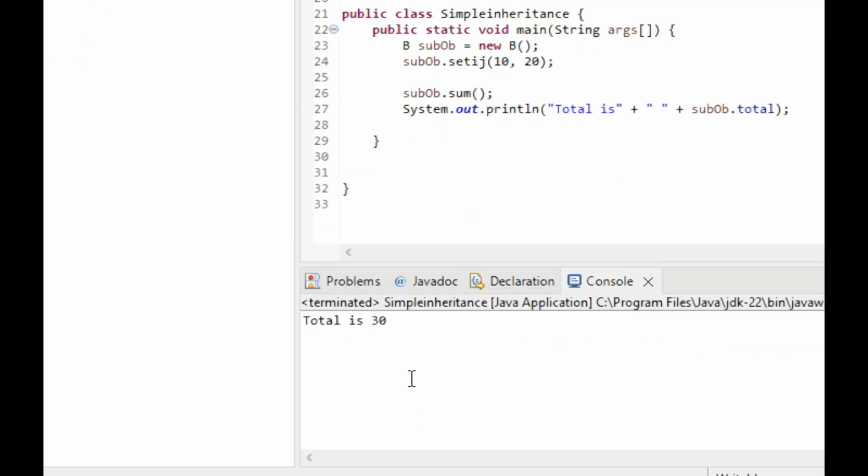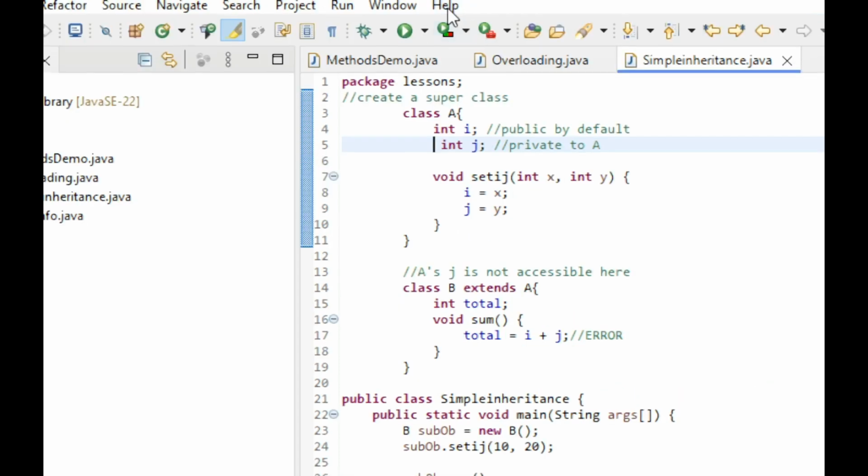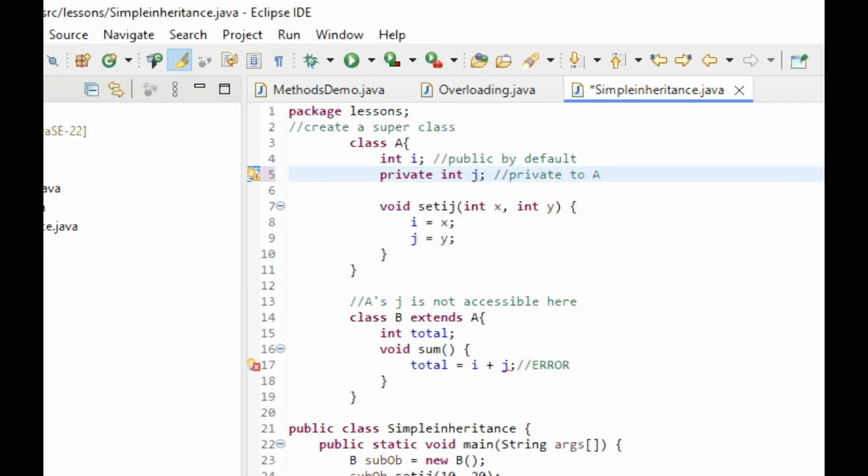When we check the output, total is 30. This is what is printed here. But as long as we have declared j as private, the error comes back. Why? Notice the error is not actually here. The error is on line 17, and it says that a.j is not visible, because we are trying to access j here, which is not visible.